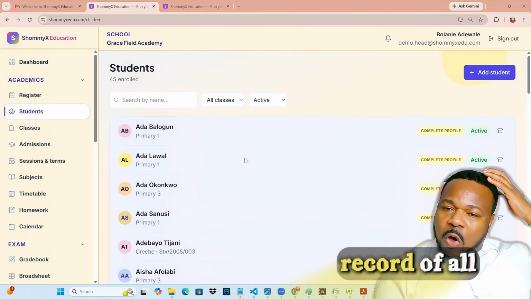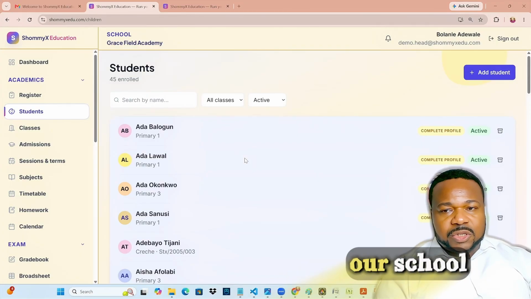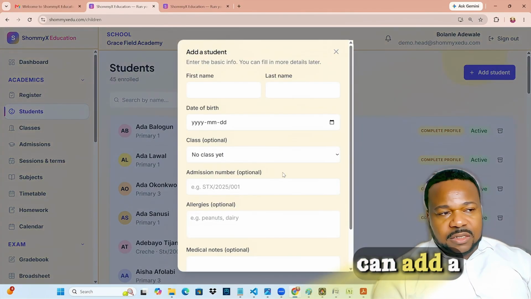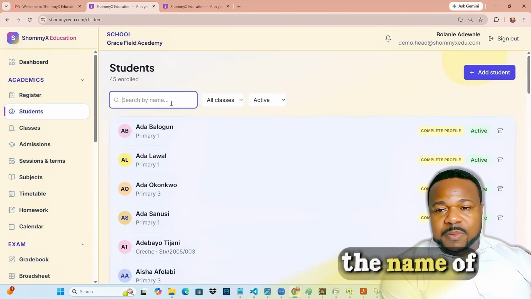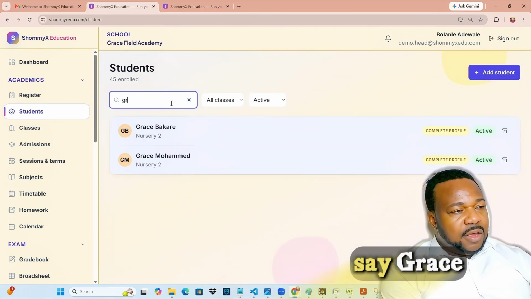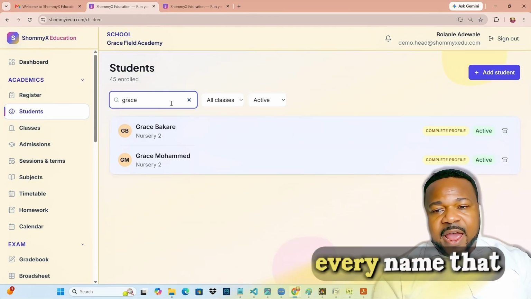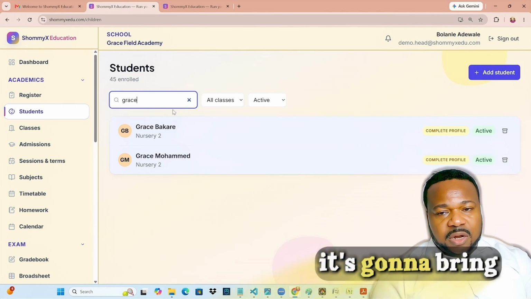The next tab we're going to talk about is students. Basically, this is the record of all our students in our school. From here, we can add a student into our class. And then we can search for the name of a student right here. Let's say Grace. It's going to bring every name that has to do with Grace.